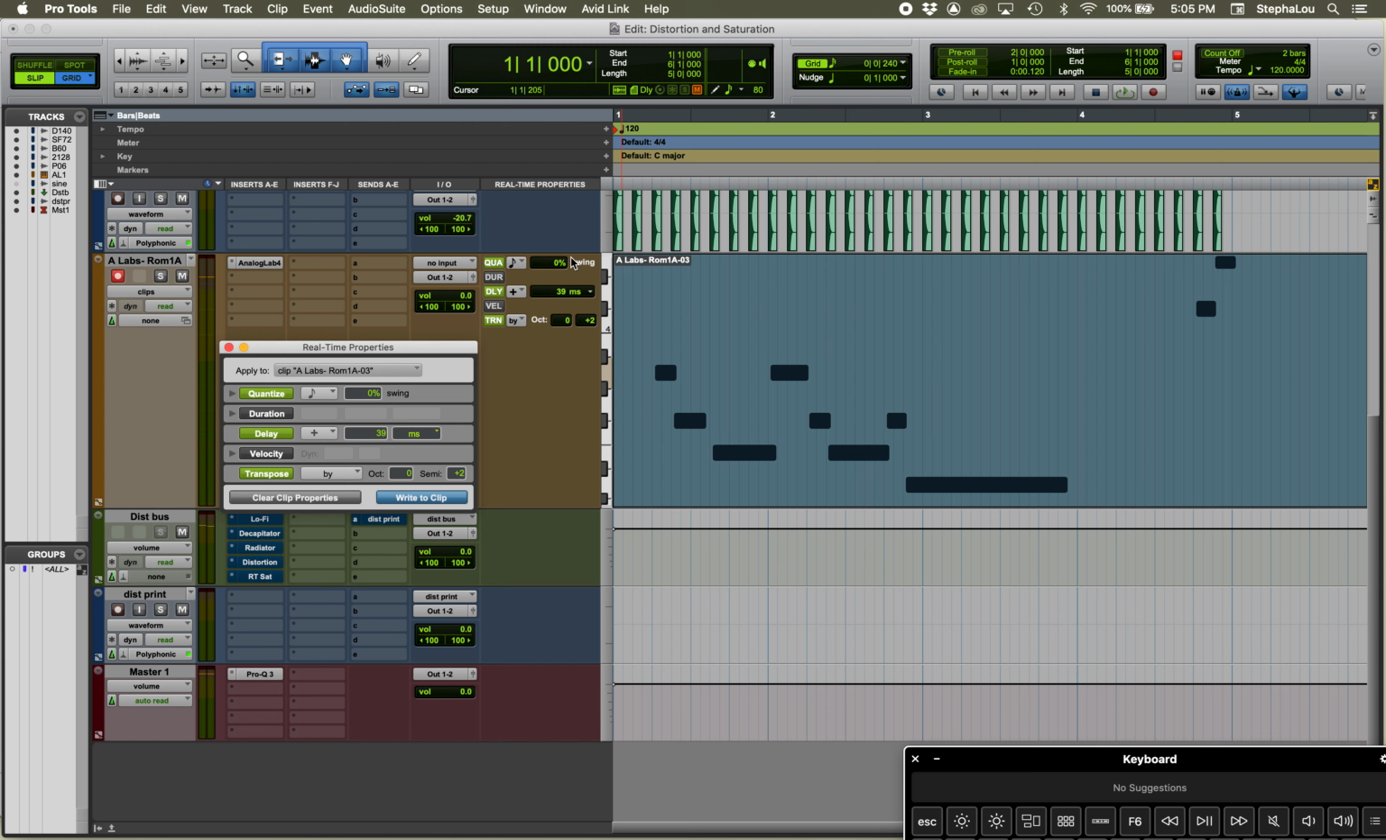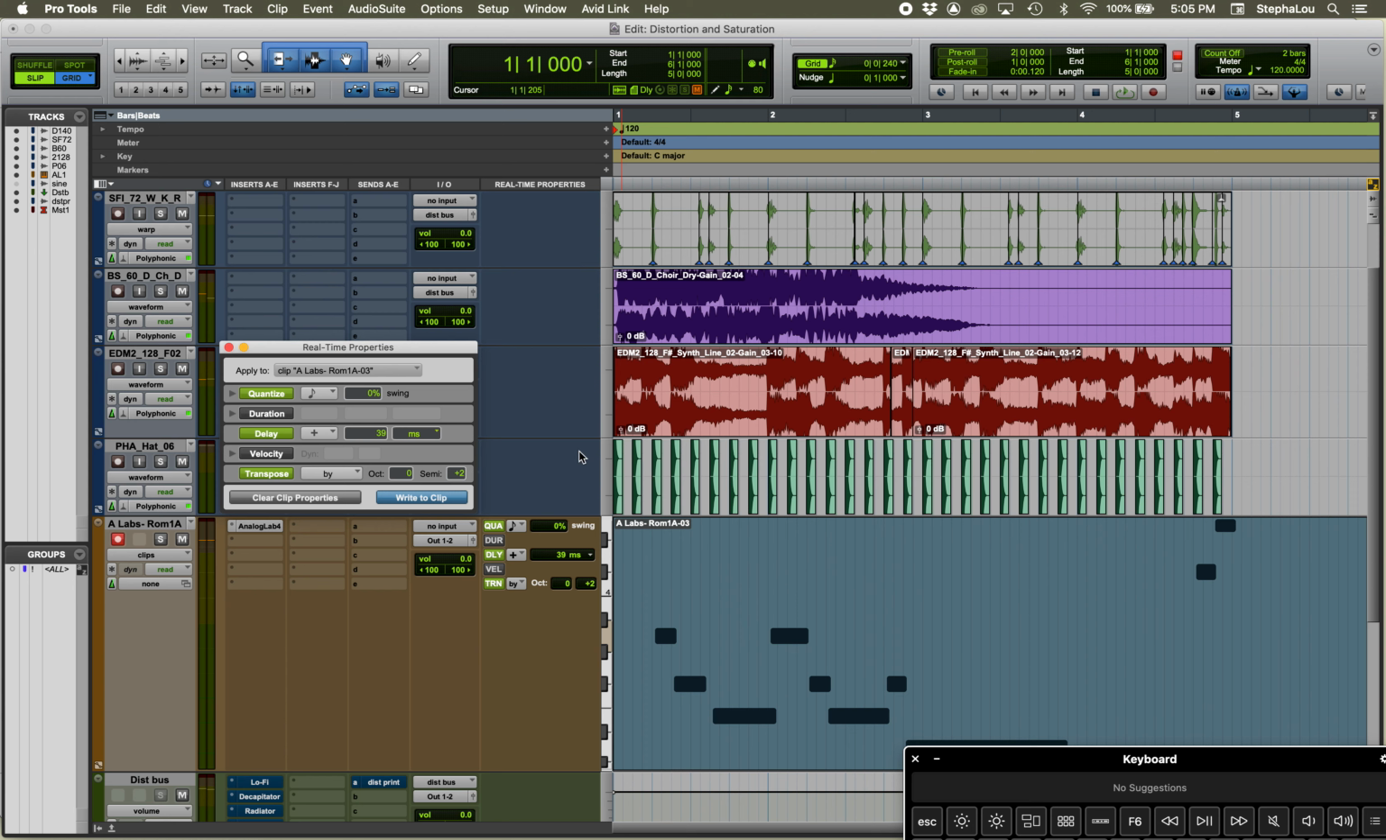Unfortunately, there's nothing like this for audio. We have to apply it to the track first before we can hear it. But with real-time properties, we can do it in real time, which is great on any MIDI-enabled track, so instrument tracks or MIDI tracks.